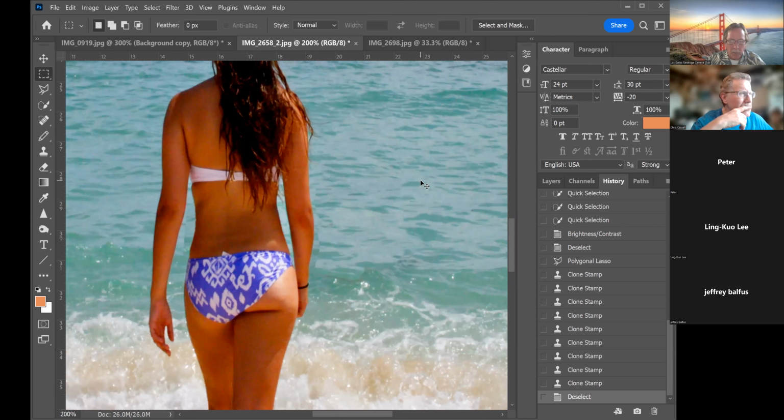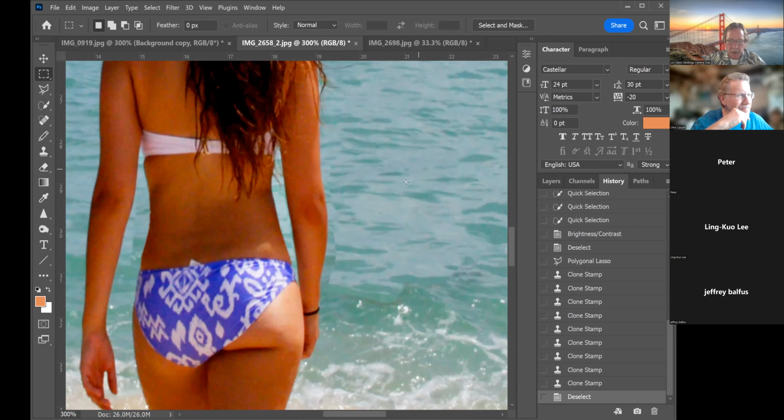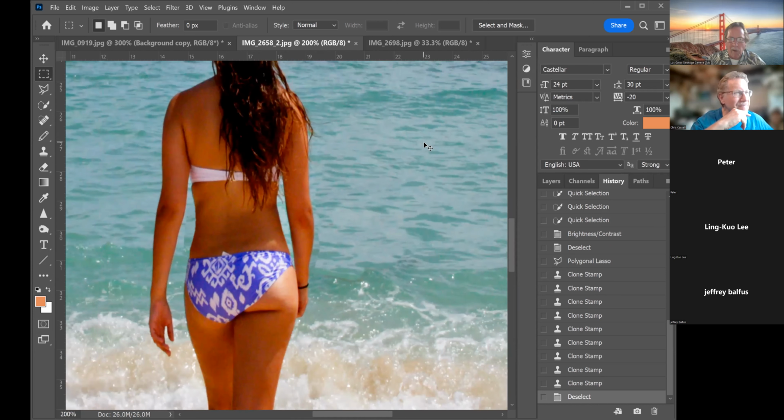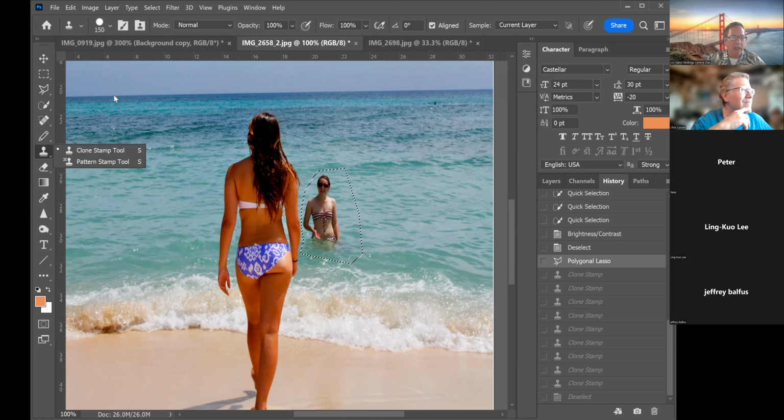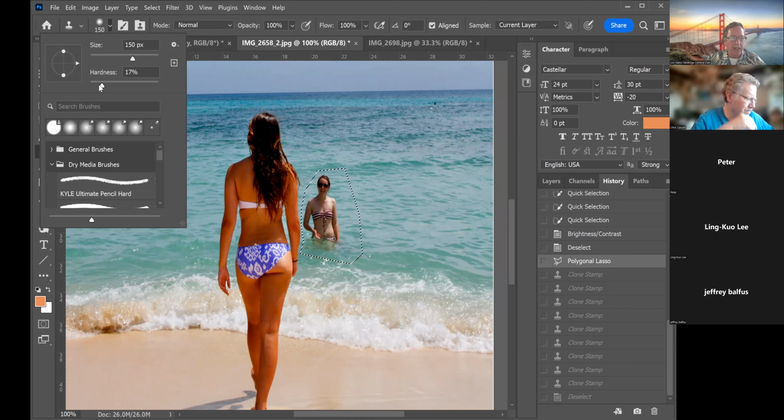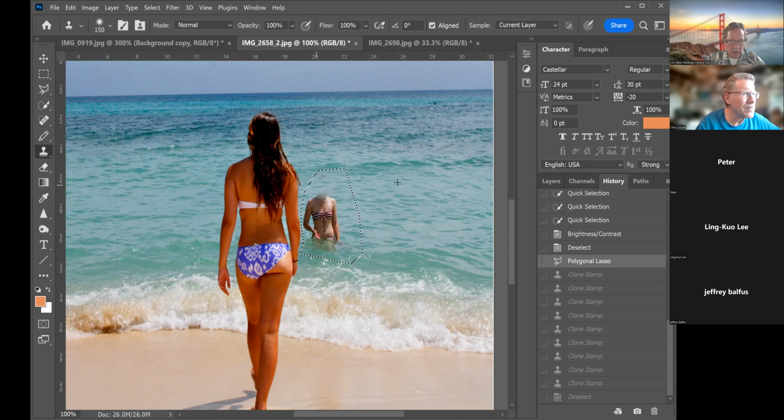Now I'm going to go up. So when I go larger, you can see this edge that it left. So I'm going to go back in my history panel. I'll go back to where I had the lasso. And I'm going to pick the clone tool again. And I'm going to make it soft. So somewhere down 15% is my guess, somewhere around there, 14%, that's fine. And then I'm going to choose an area that I want to use. And then I'm going to clone her.